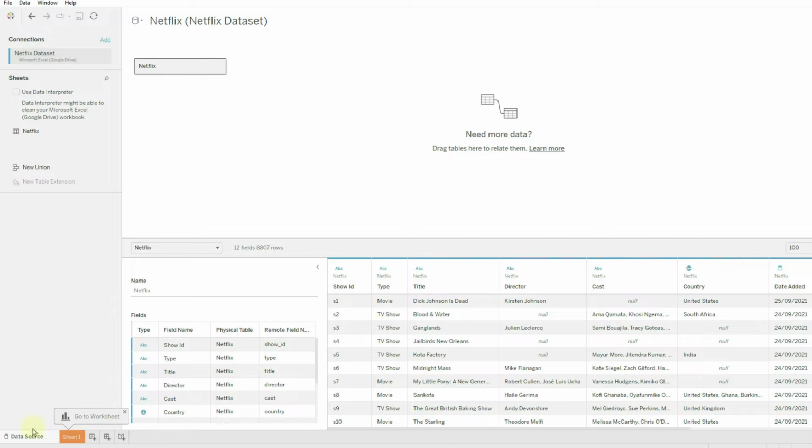Okay, and here you can see we're in our data source pane now on the left, and here we can see all our data. So let's just have a quick look through it. So we have our show ID, this is our unique identifier. We have our type, which is our movie or TV show. And then we have our movie or TV show name, which is under title, the director, cast, and country.